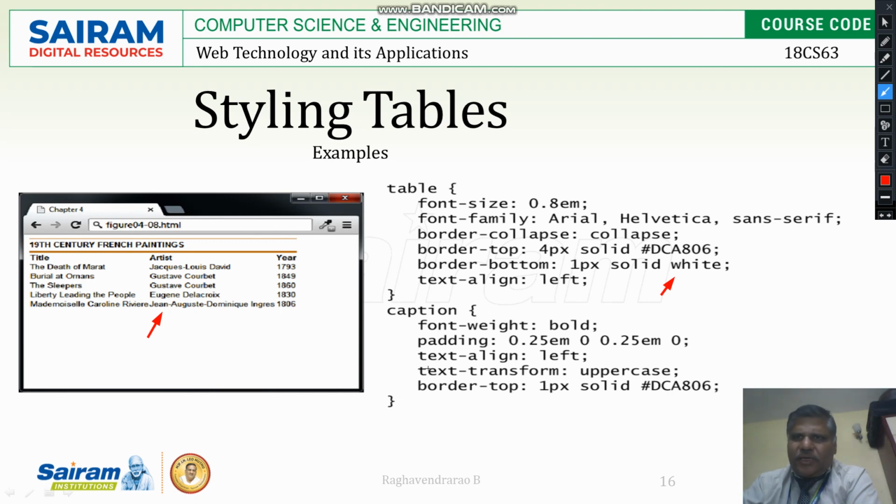Here the text align is going to be left again. If you make it center, this will come in the center. Then text transform is uppercase, so all the data present in this caption is in uppercase. Even if you write lowercase, it converts to uppercase. Border top is 1 pixel solid, with some color that is mentioned here, and you can see this top.